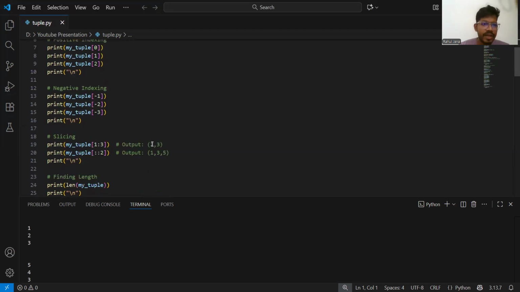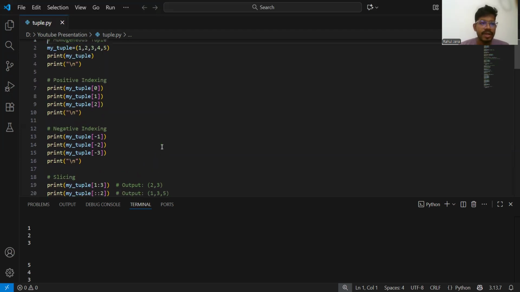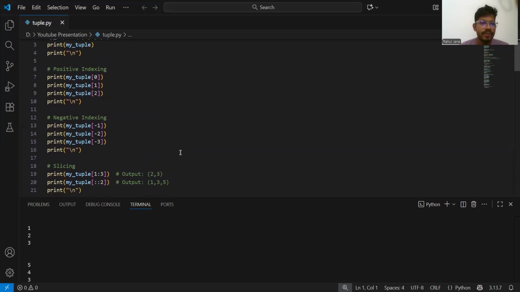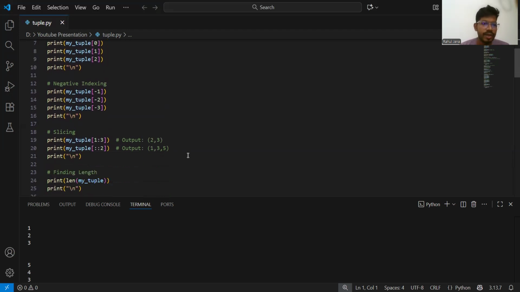Let's move to the negative indexing. Negative indexing is similar to positive indexing, but actually it starts from -1, and it goes from right to left, but the positive indexing goes from left to right. It is the difference between positive indexing and negative indexing. And also the other difference is positive indexing starts from 0 and negative indexing starts from -1. Now I will discuss the negative indexing.